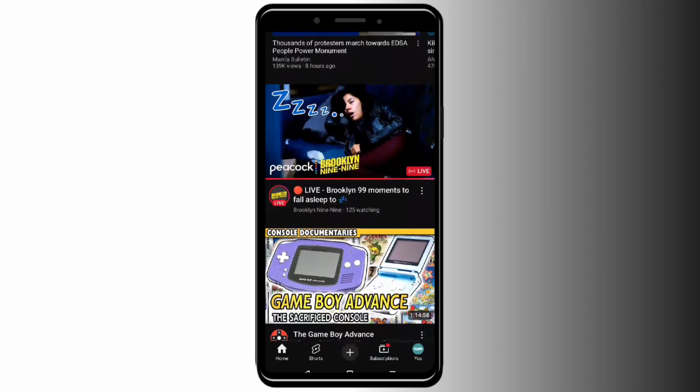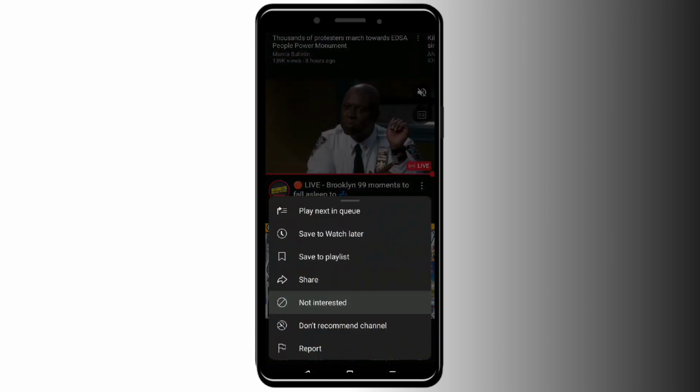How to download YouTube videos on Android without app.